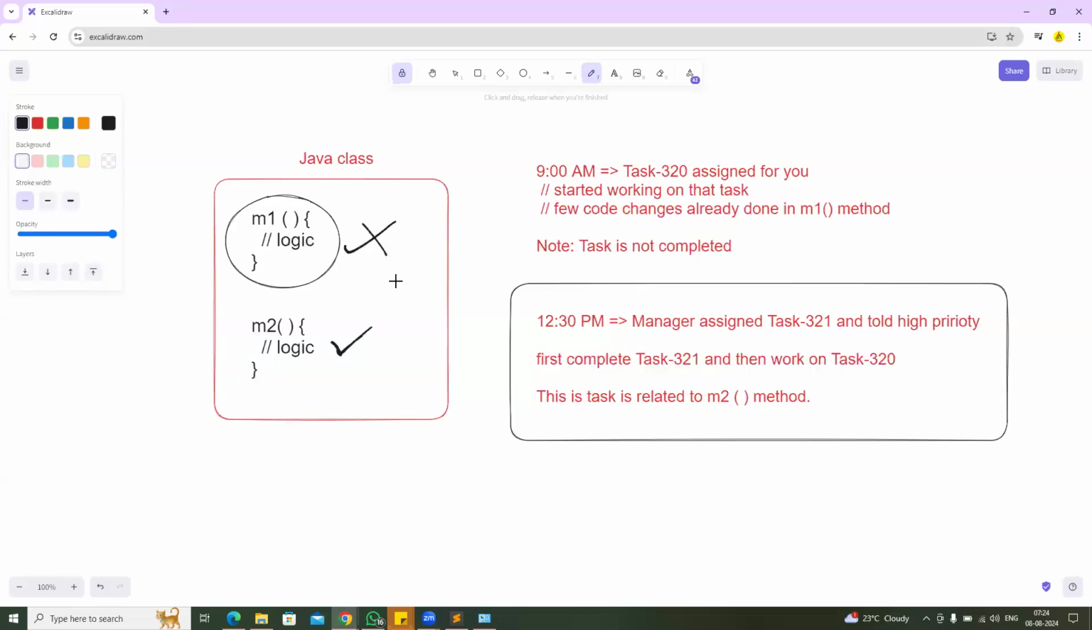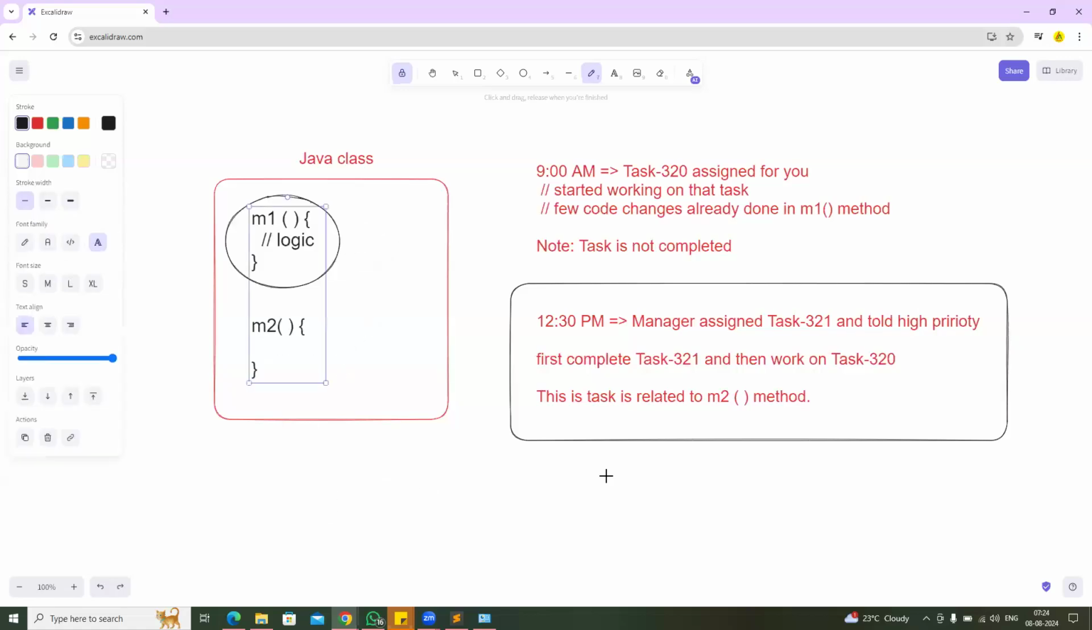Okay, if you want to commit only the M2 method changes, then what about the M1 method changes? Both are in the same Java file. So if you commit this Java file, the M1 method changes and M2 method changes also will be committed. Are you able to understand the problem? Guys, are you able to understand the problem? Yes, sir.